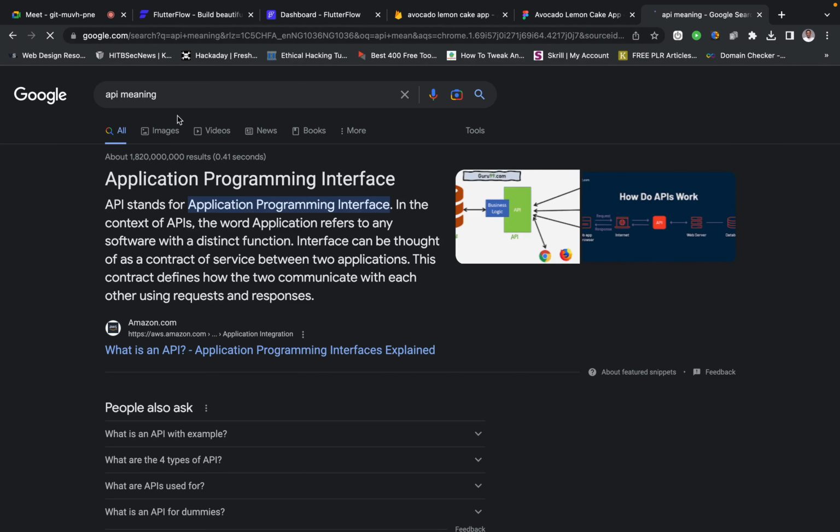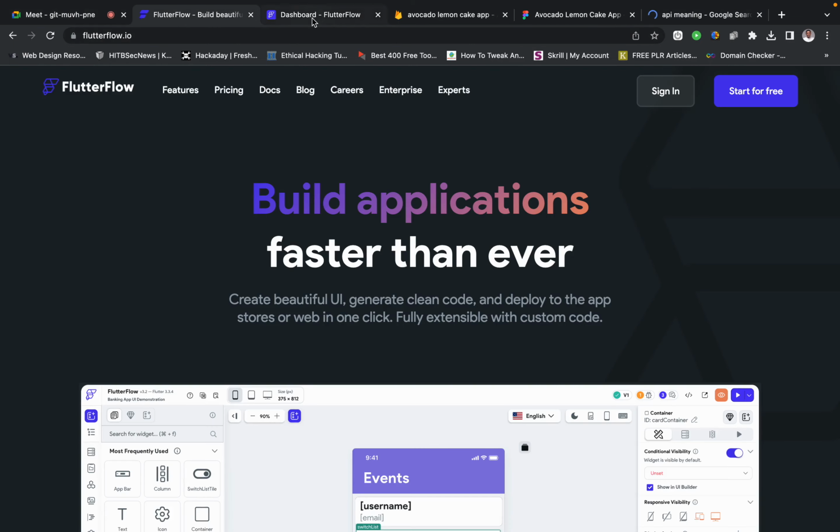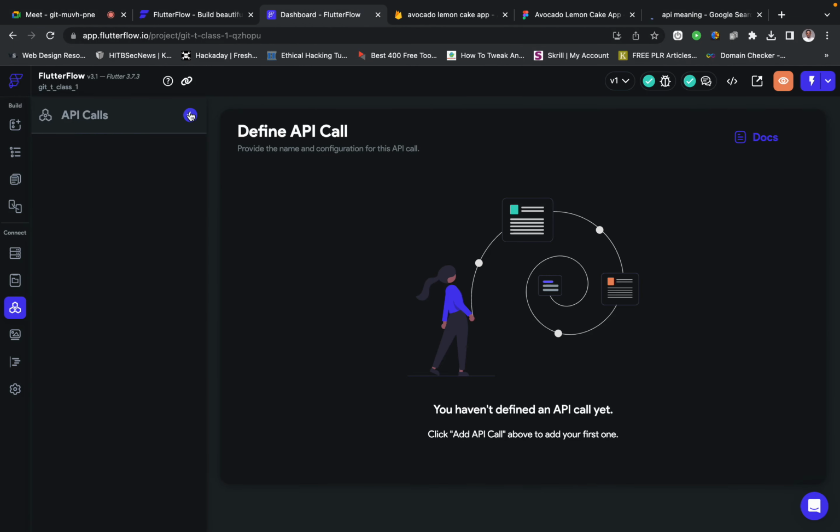So, application programming interface. API stands for application programming interface. In this context, the word API refers to software with distinct functions. You use an API to communicate with another software. So that's what an API is meant for.